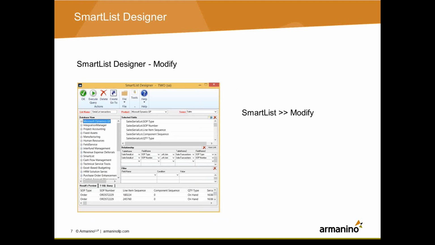You can also modify existing smart lists that you've designed in the past. So you might try it out, create a new smart list, and then if you want to go back and fix that, you can do that. So that's a nice option. It allows you to go back and tailor exactly what you want.